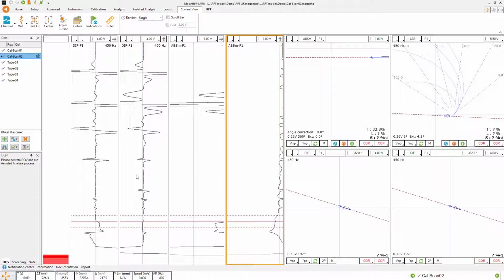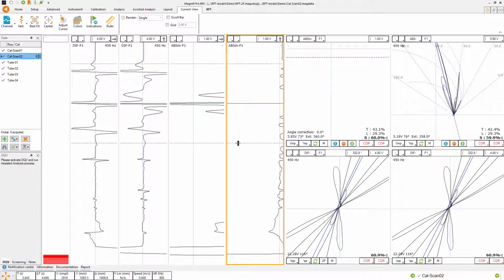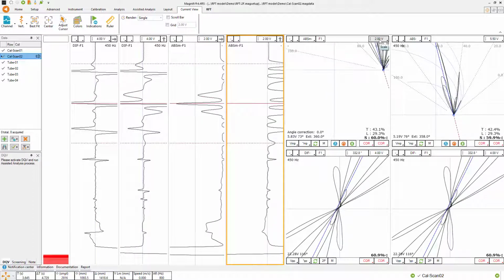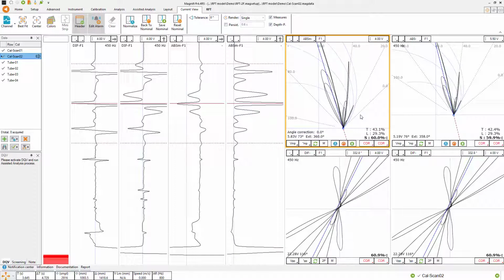This time I got no message. That means my frequency is suitable for the inspection. So if I adjust all that, I can see here my phase shift as open. So I've got more phase shift between each flaw, which will help to provide an accurate sizing.